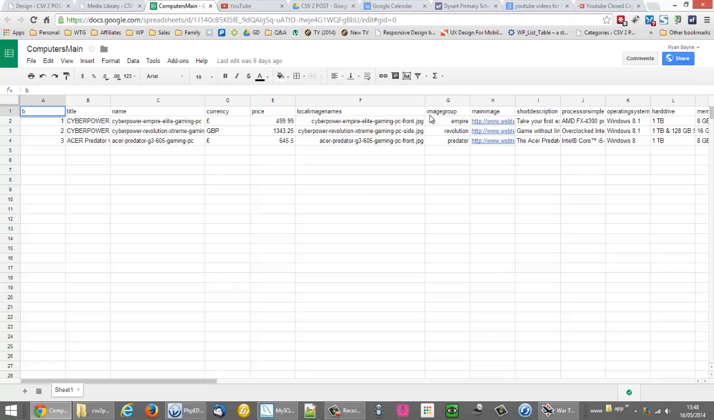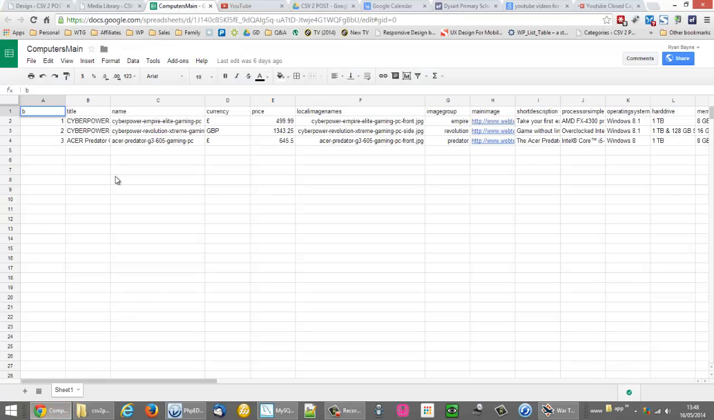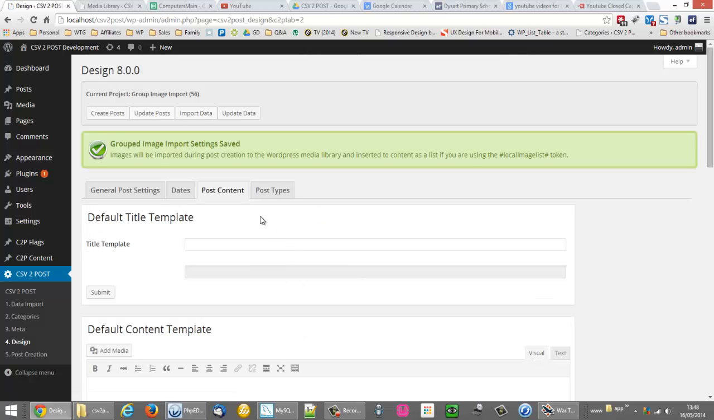I'm going to be working with this column here. Image group: Empire, Revolution, Predator are my unique terms, and they can be found in my images. These are test images that are actually bundled with CSV to post, so that you, if you purchase Premium Edition, can follow this tutorial. So I'll get right onto that, save those settings. Don't worry, I'm going to explain what the settings do.